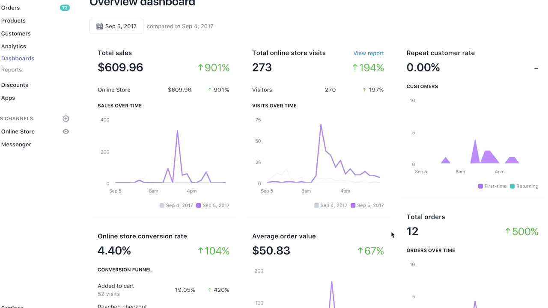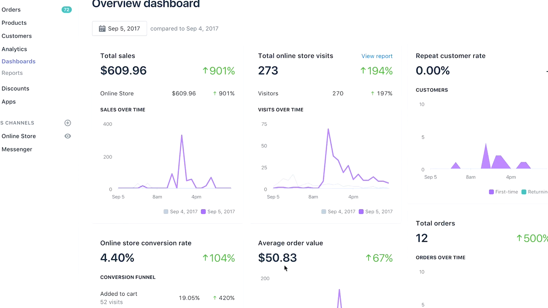So let's get started. All right guys, here we are on my computer. As you can see, September 5th, I was able to make $609, almost $610, in one day. 273 visits, and a $50 average order value, which is super important, I think. I'll help you out in later videos with how to get average order value up. Today I just had two orders over $50, one that was like $73 and one that was $93.